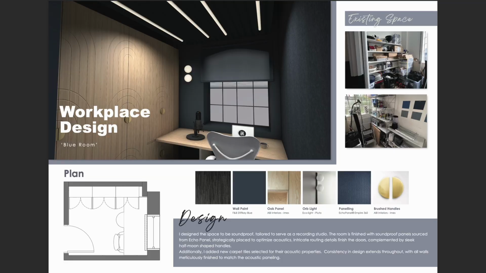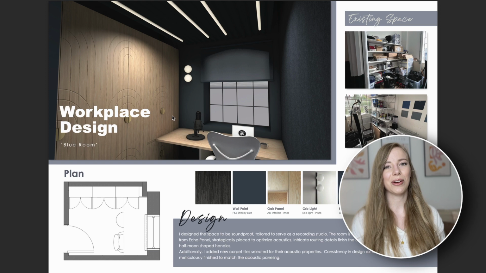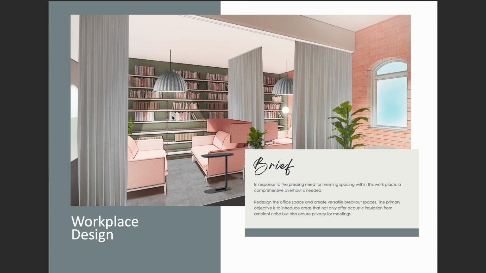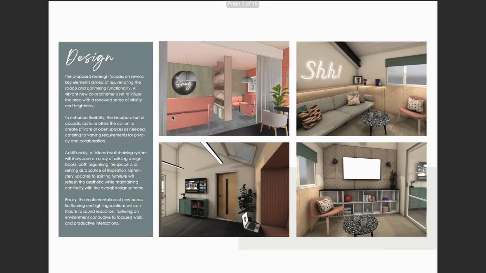This is another little project. This is also workplace design. So this portfolio would be great if you're applying somewhere that does offices. And this is another space in the same office, and it's nice to lead with a big visual. And then I move into the actual design and show a few renders.